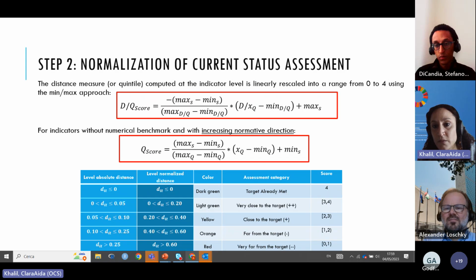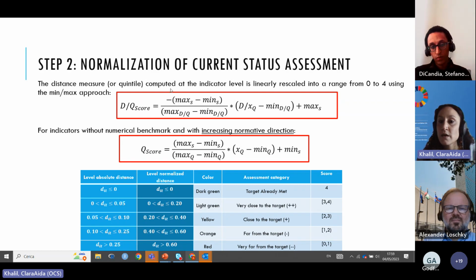here I have again min D, so it's 0.20, plus max S. Here, for the numerator and this term, I have to look at the score. The corresponding scores are 2 and 3, so max S is 3 and min S is 2. I replace these values here and I obtain a score, in this case, between 2 and 3.